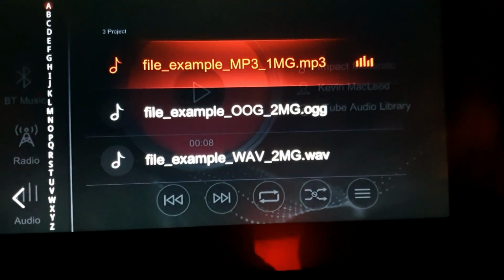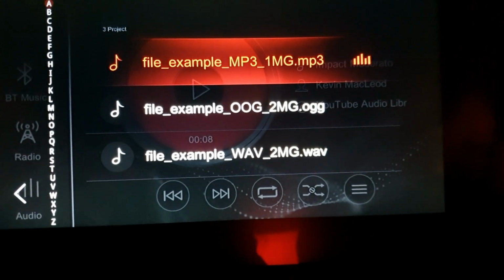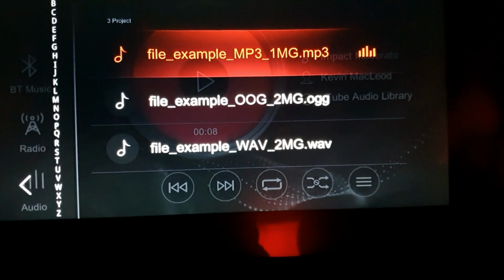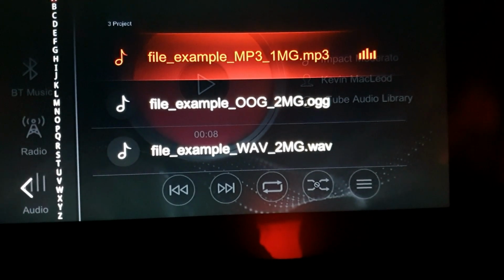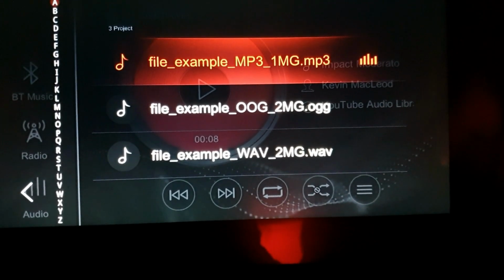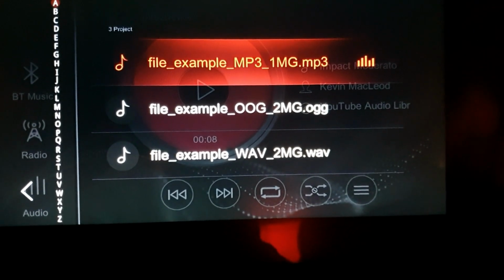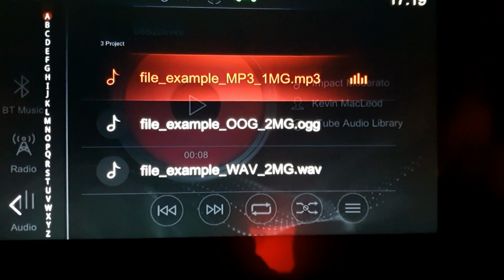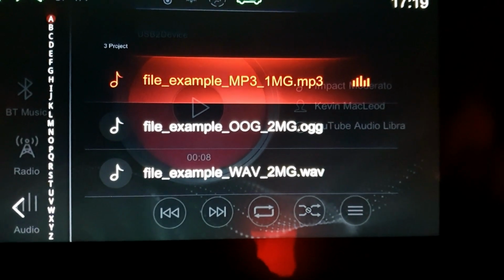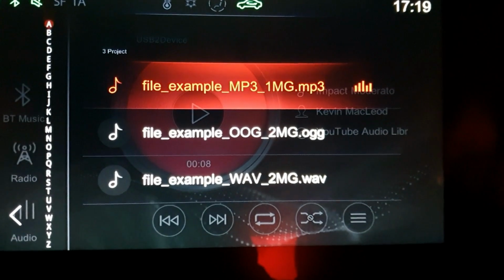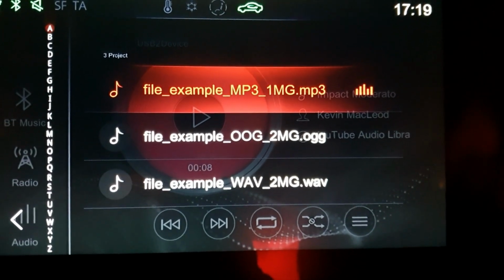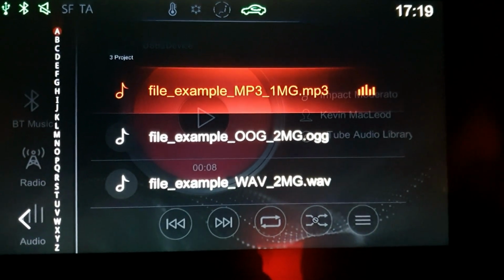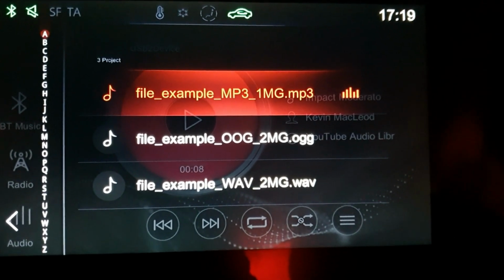Well, and here you have all the three different sound files I tried: MP3, OGG, and WAV, and all of them work. But again, if there is a file that I didn't mention, and you tried and it didn't work, you can always convert them to MP3 or WAV. I mean, MP3 usually takes less space, so I would recommend doing this.